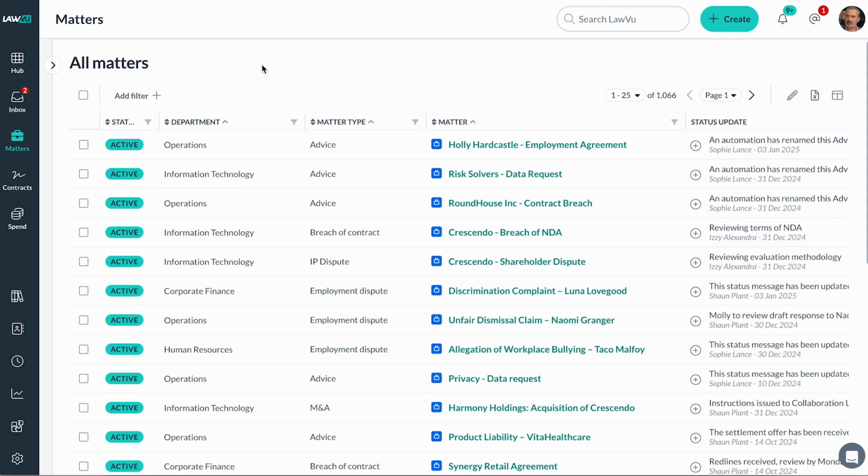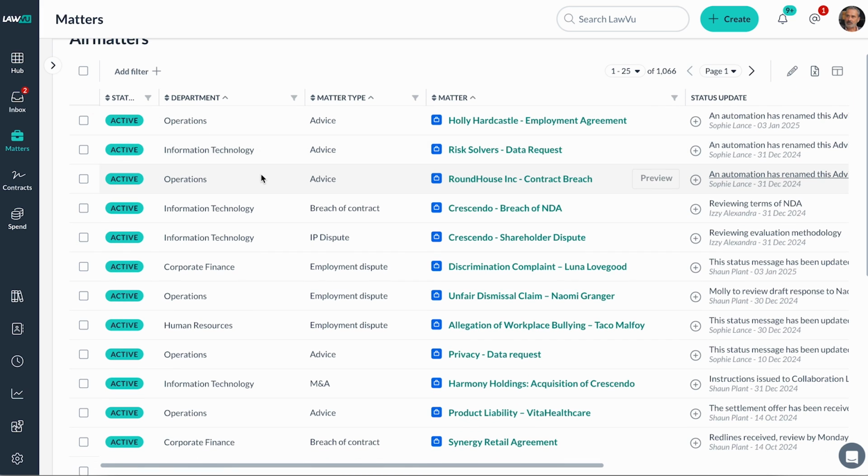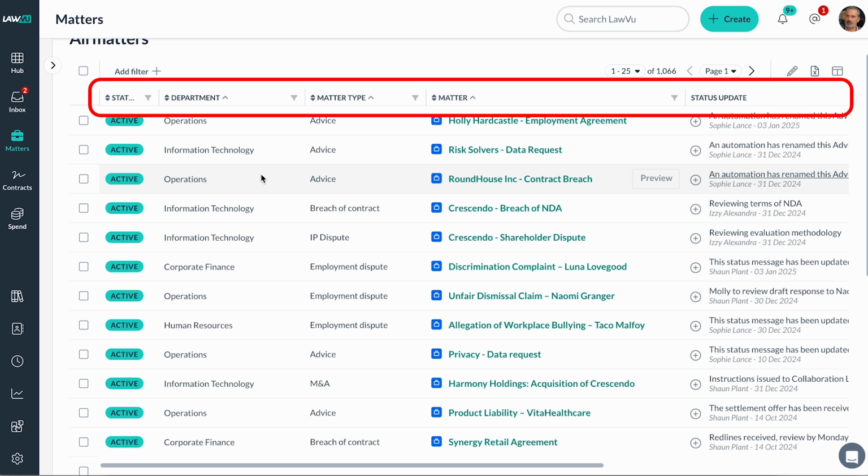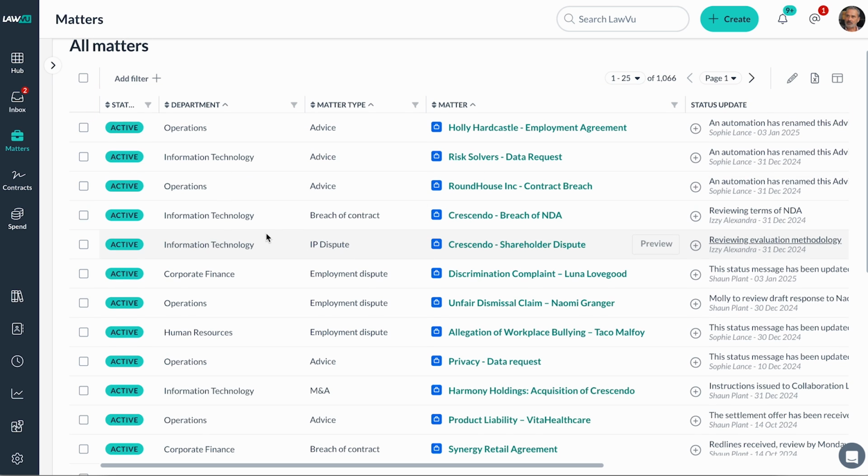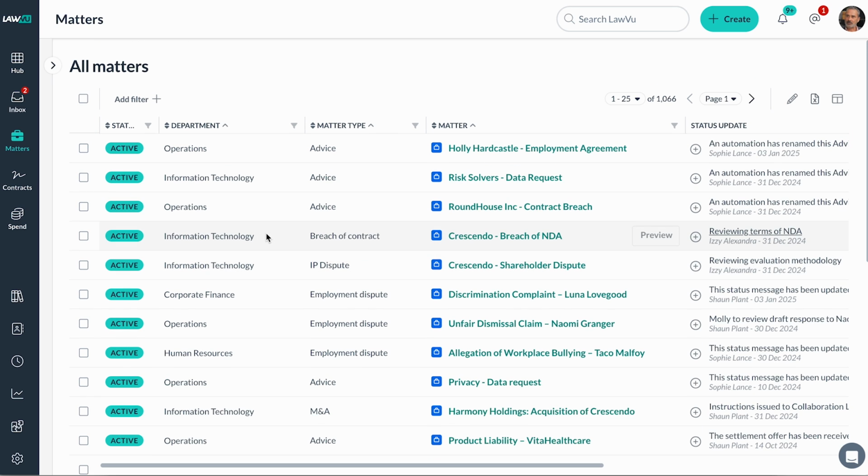That sounds good. So visibility, you mentioned, is key to every GC and every legal team, is having access or being able to see and surface everything that the team's working on. This is my view. So this is visibility. These are all the matters that the team's working on, and we're tracking data like the department, the type of work, the name, and its current status. So that gives me complete visibility of everything that's happening within the team.